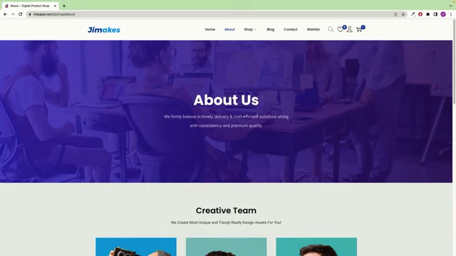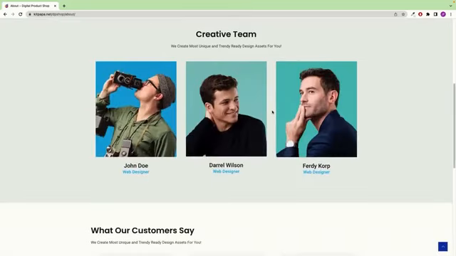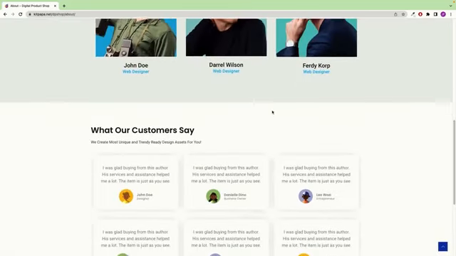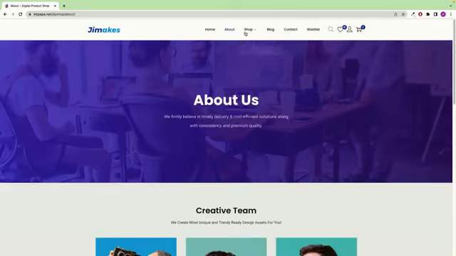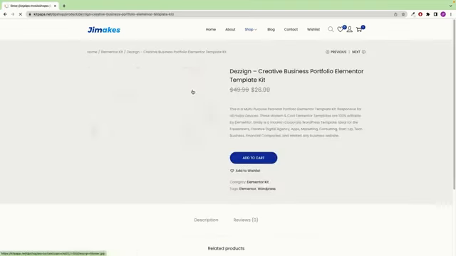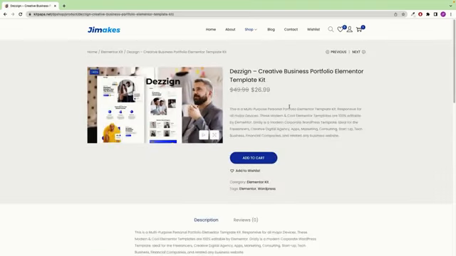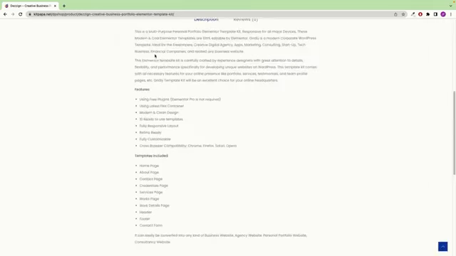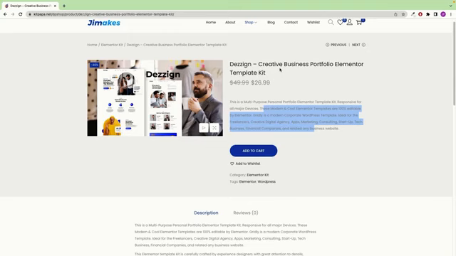We'll design this type of beautiful section, creative team section, and testimonial sections. After this, we'll create our shop page and customize it. And after this, I will show you how we can add our own products into our website, how we can add this description or this description.